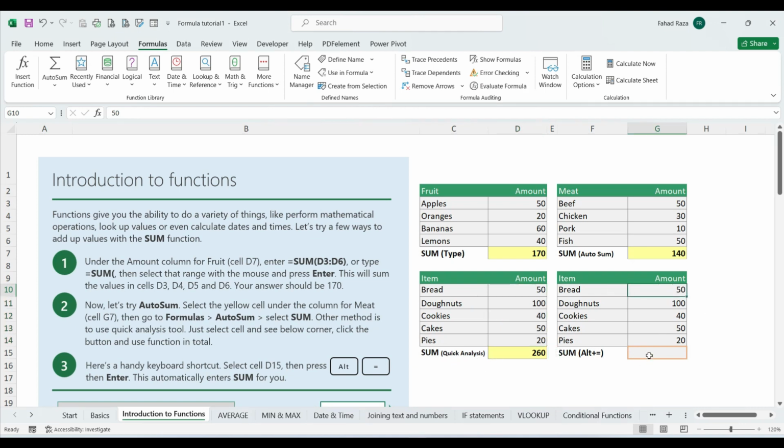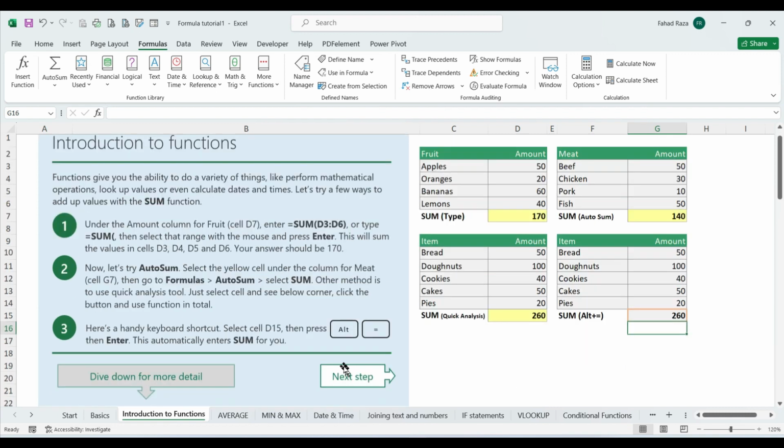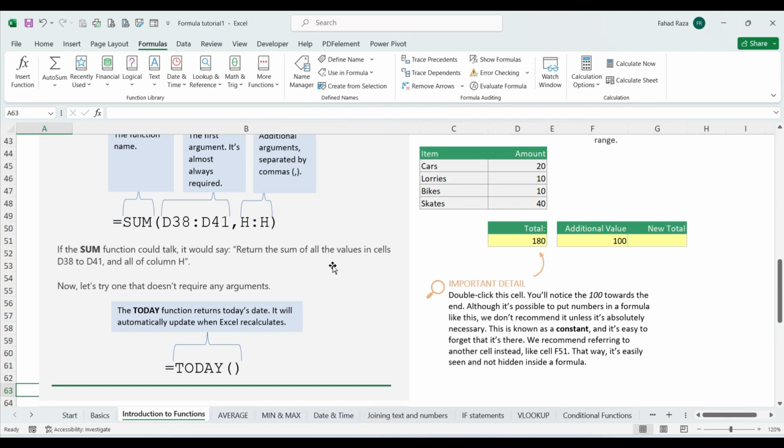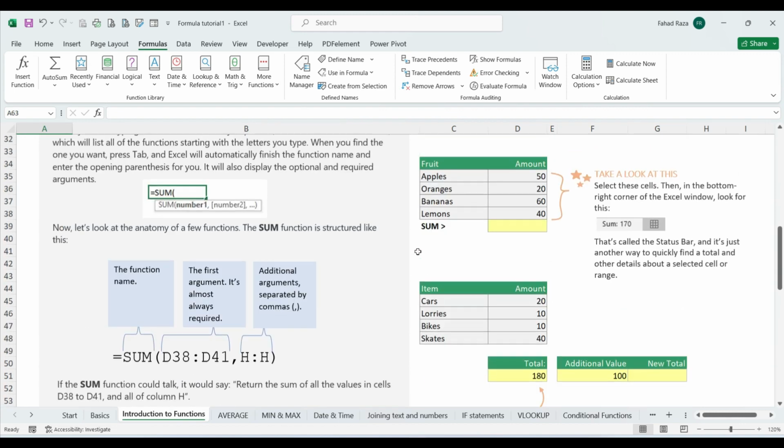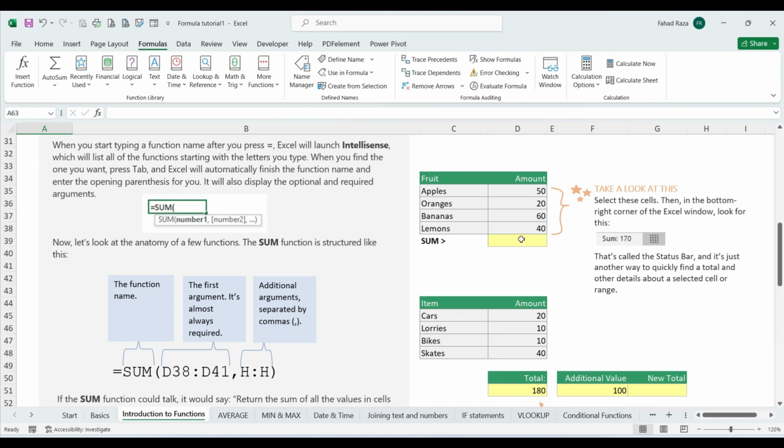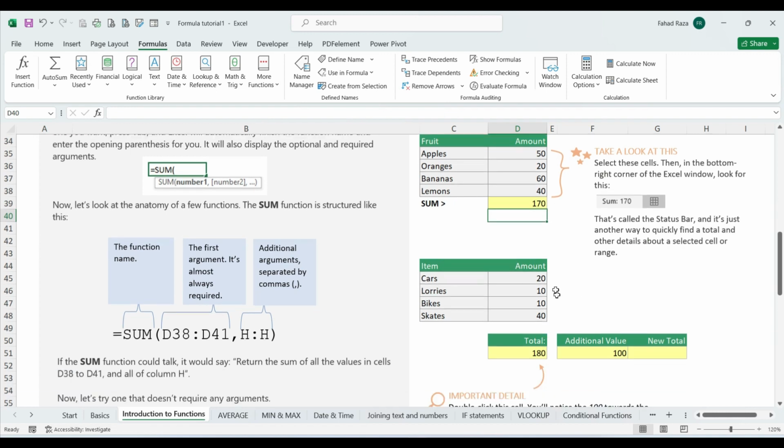Method 4. Here's a handy keyboard shortcut. Select cell D15, then press the shortcut and then enter. This automatically enters SUM for you. Method 5. Take a look at this. Select these cells. Then, in the bottom right corner of the Excel window, look for this. That's called the status bar, and it's just another way to quickly find a total and other details about a selected cell or range.